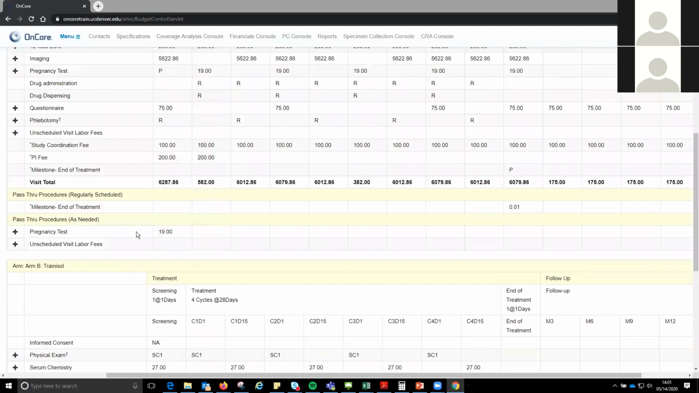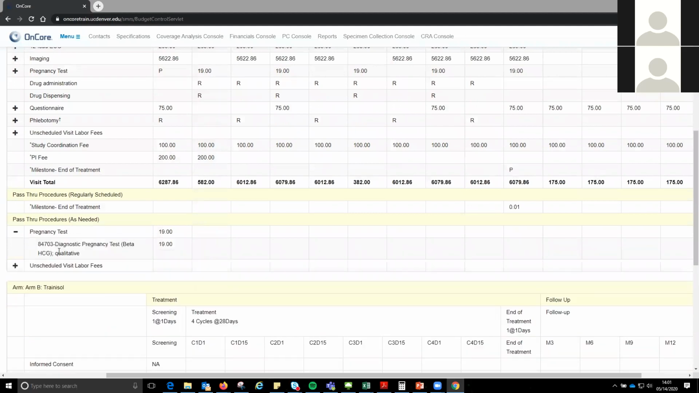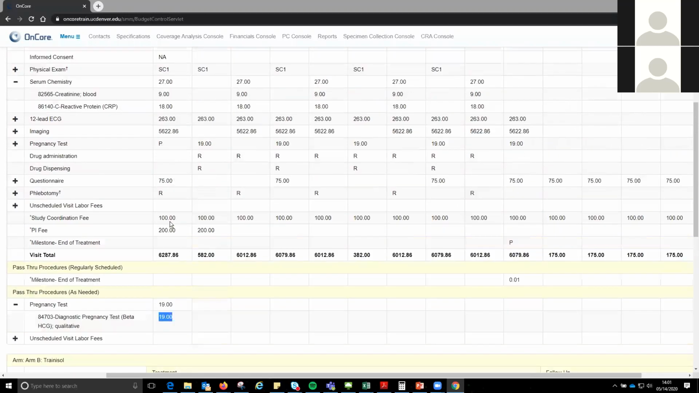But here's that pregnancy test that we were looking at. Okay, so now I have the CPT code. This is the charge event. And I know that this too is $19, but it's marked as pass-through because we either want to account for it on our invoices or the sponsor wants to account for it in their records. Okay? It's a lot of information, I know.